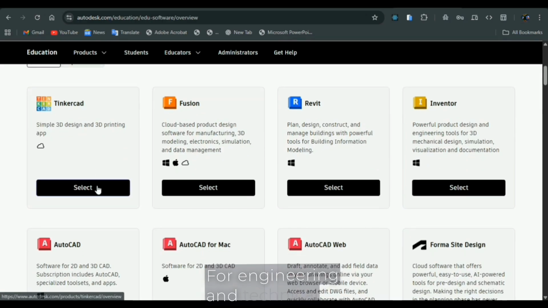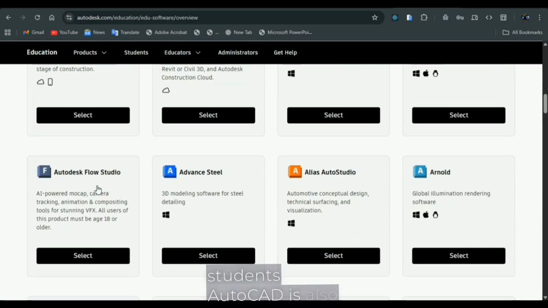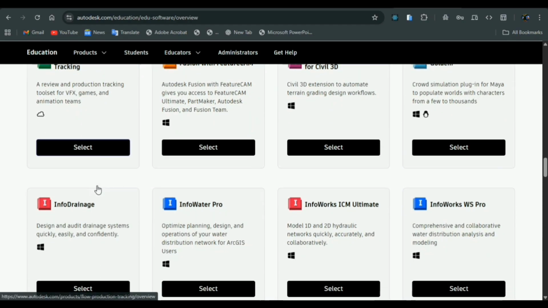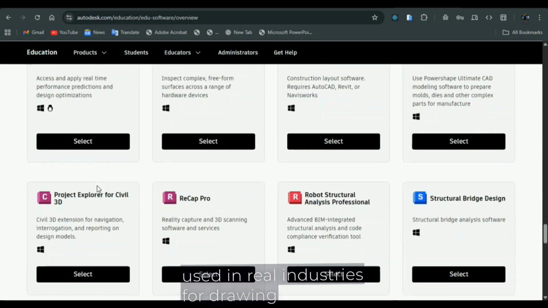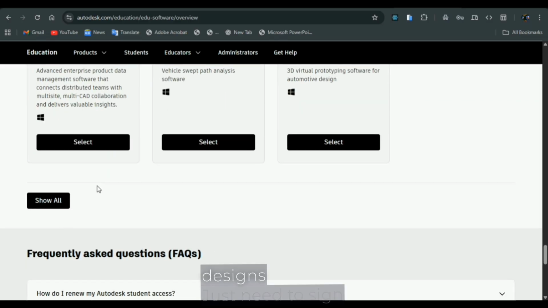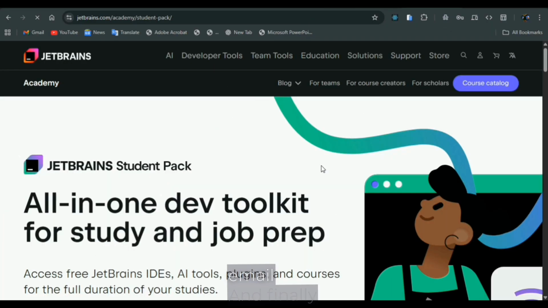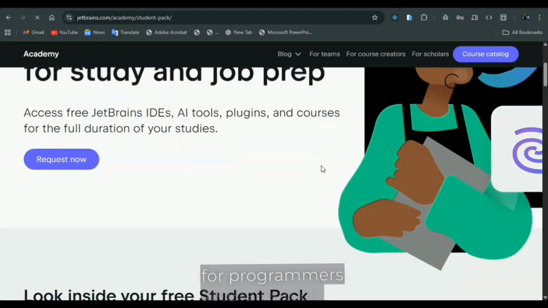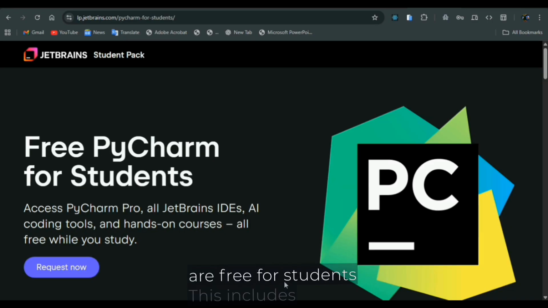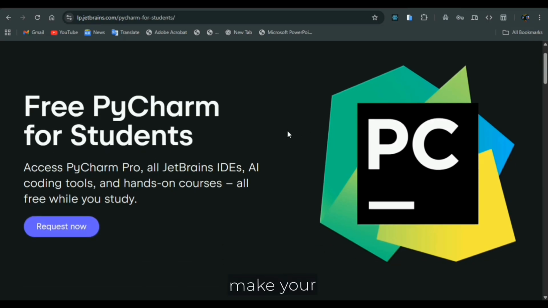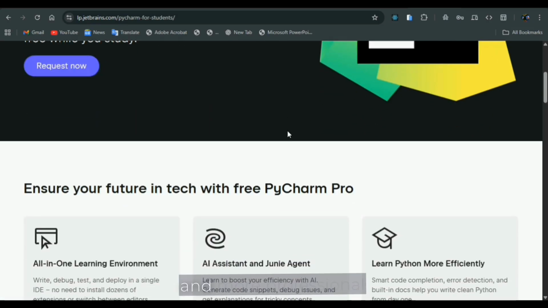For engineering and technical students, AutoCAD is also free. With AutoCAD, we get access to professional CAD tools used in real industries for drawing, modeling, and technical designs. You just need to sign up and verify using your student email. And finally, for programmers, JetBrains tools are free for students. This includes PyCharm, which is perfect for Python development if you are serious with coding. These tools make your work faster, cleaner, and more professional.